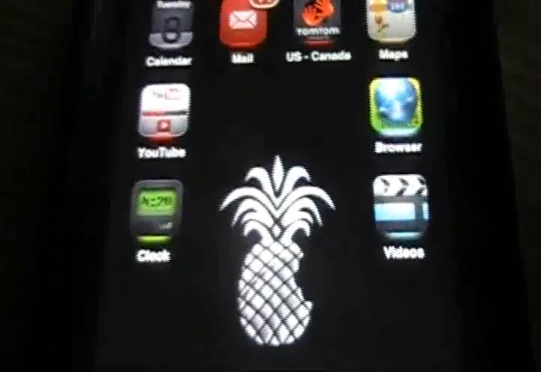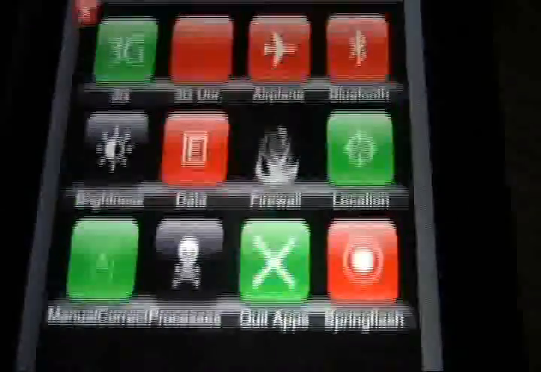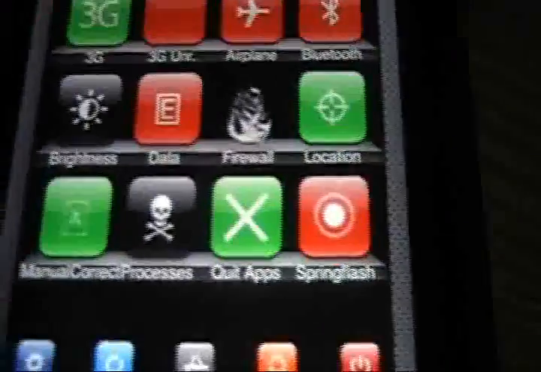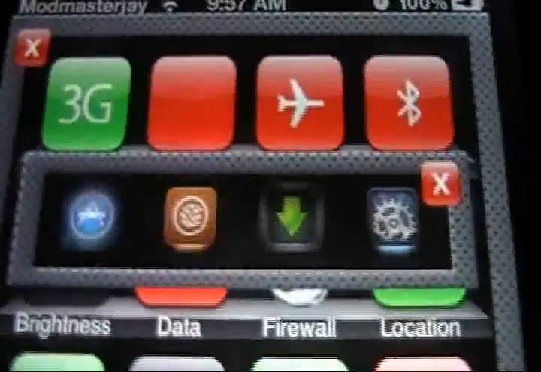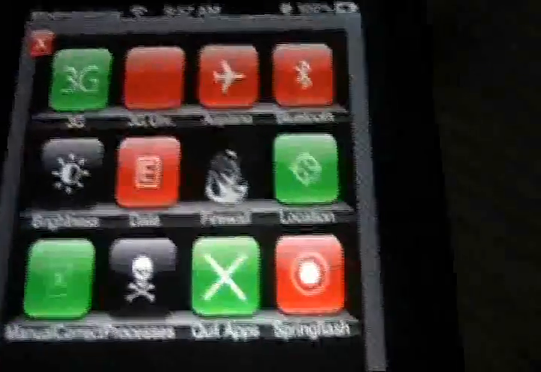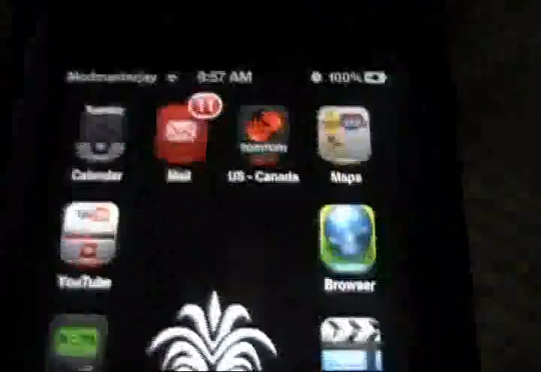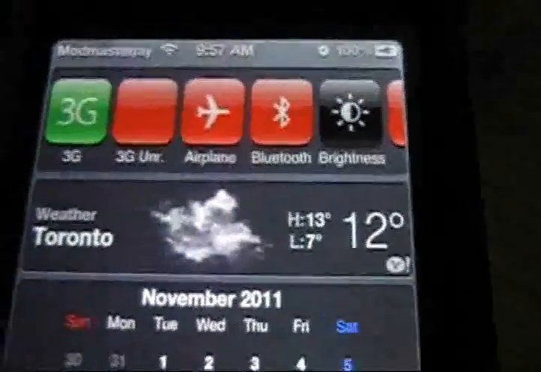SBSettings is your SpringBoard settings, and that's when you swipe across the top. These are my SpringBoard settings, and you can have an array of different toggles in there. Have a dock. In my dock I have all my settings, so I got my App Store, my Cydia, my Installous, and my settings in there. And it's also integrated within the notifications area as well.